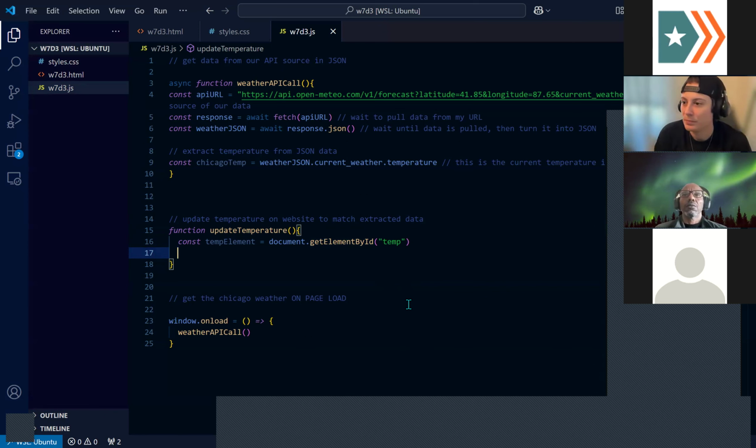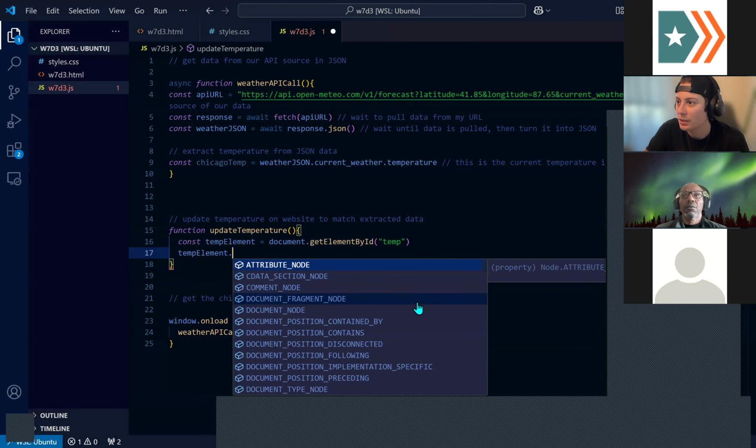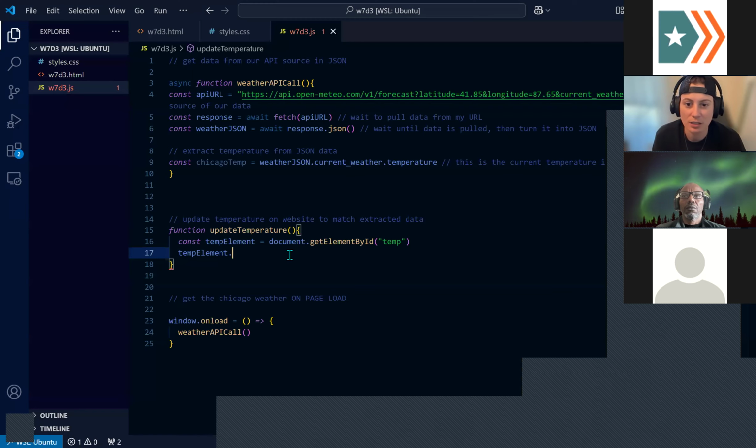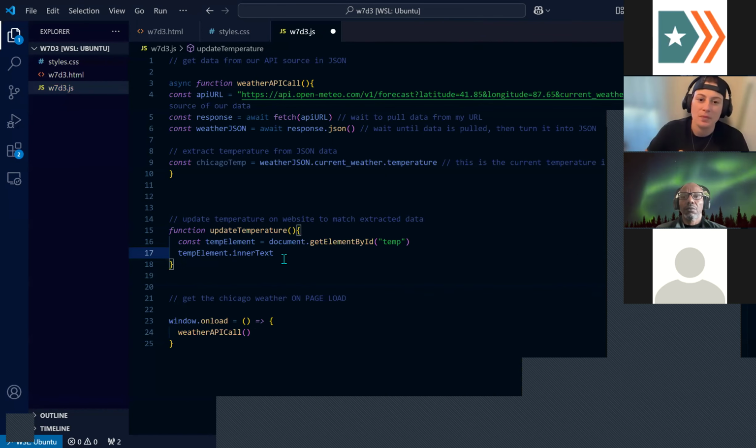Then you just can, message dot textContent, or no, tempElement dot textContent, and then you can change the output. So you could do that. You can also use innerText, which is just essentially whatever's between the tags.